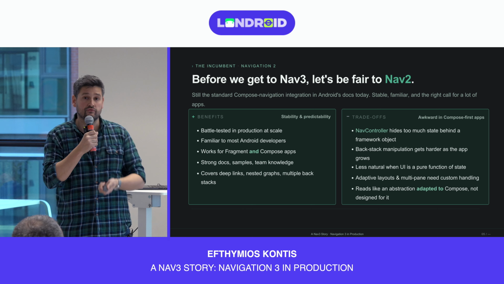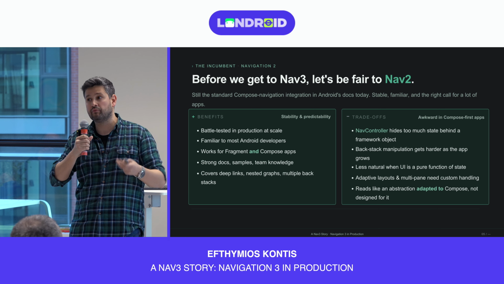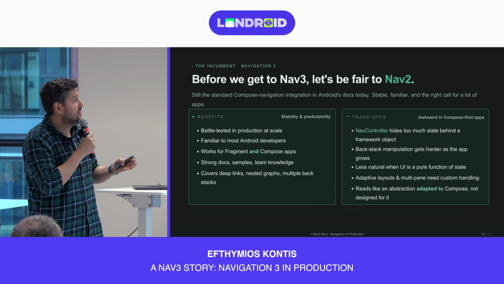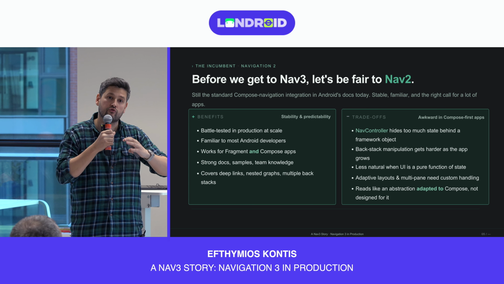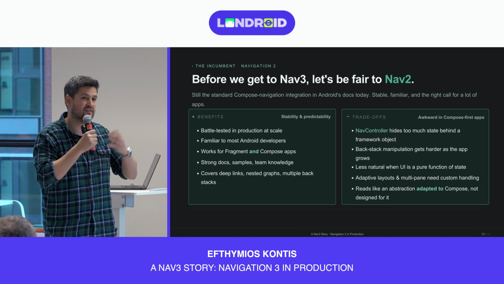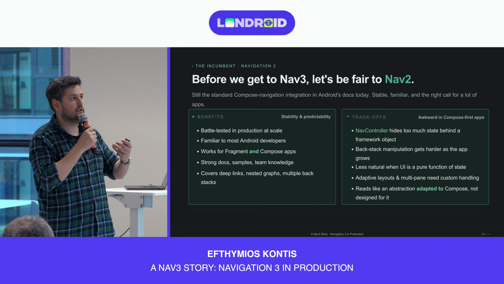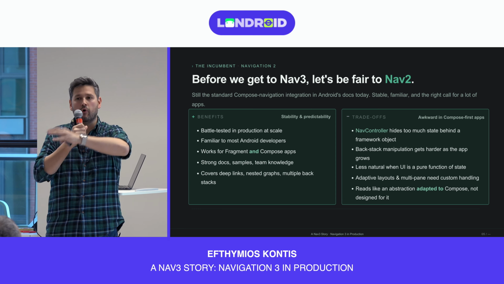Adaptive layouts, we've seen that there are many foldable devices coming out. We've seen that a lot of people and manufacturers are heading towards that direction. So that's something really hard to handle at the moment. You have to change how you create and structure your screens. That doesn't come out of the box for you. And if we're all honest, it does feel like an adopted abstraction to Compose.